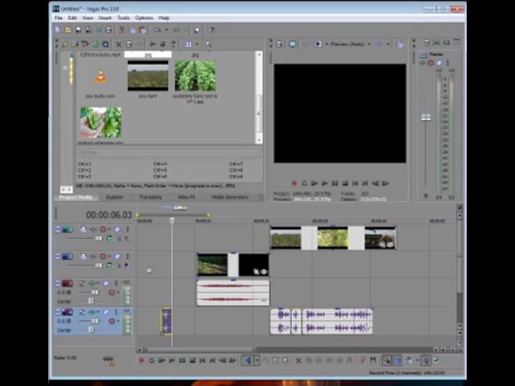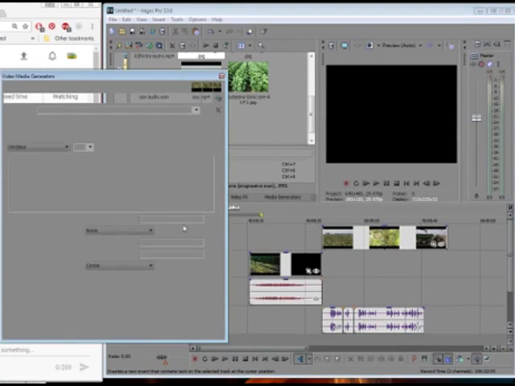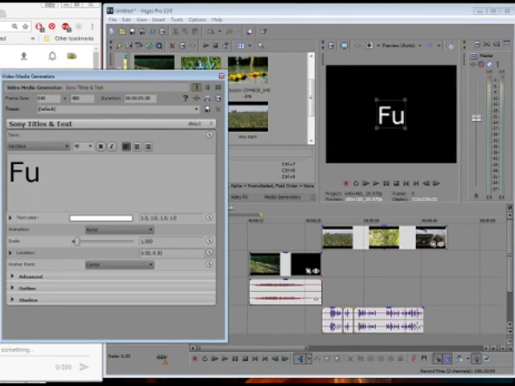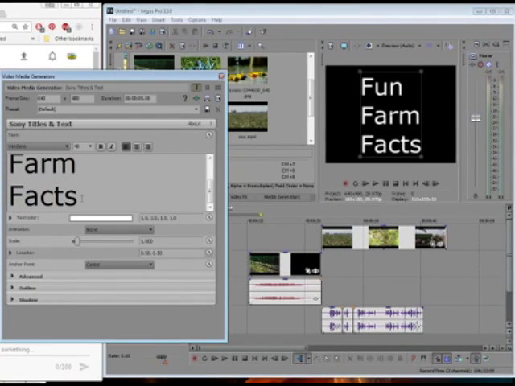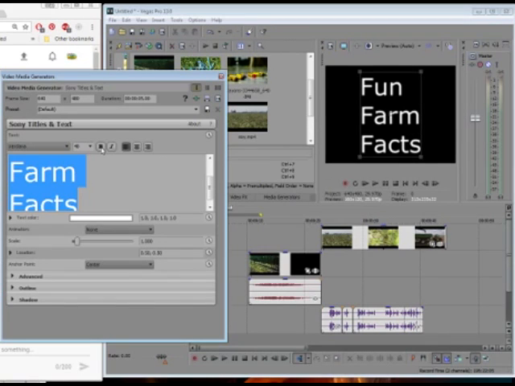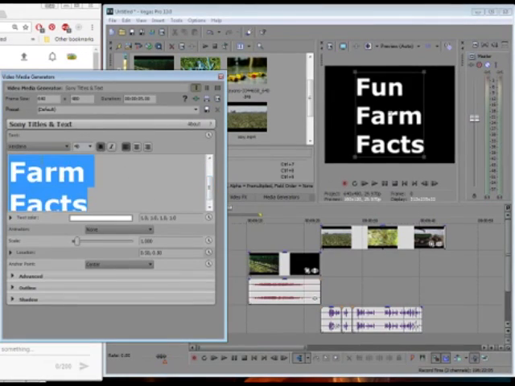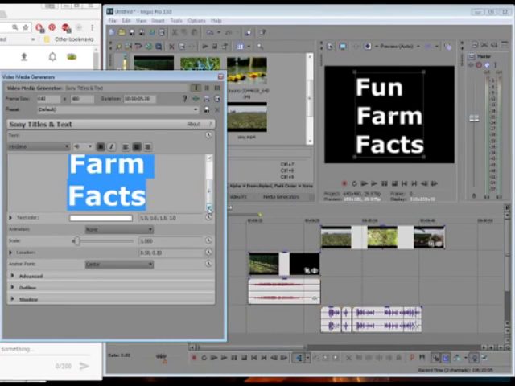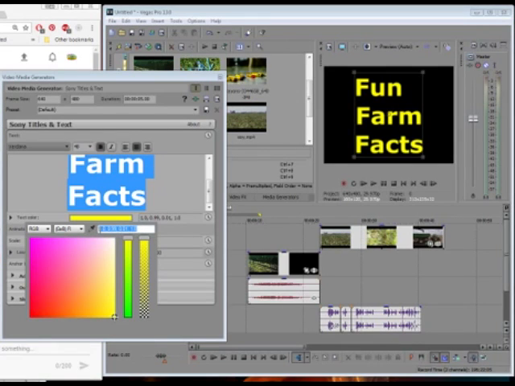For our intro over here, we're going to start with an empty media box. We're going to type "Fun Farm X," hitting enter between each one. Grab them all. Hit bold right here with the big B. I'm going to grab them all and center them. I want my text color to be yellow. Come all the way down here to the color corner of yellow. You want the exact same color. You can keep an eye on these numbers right here and they tell you the exact color.